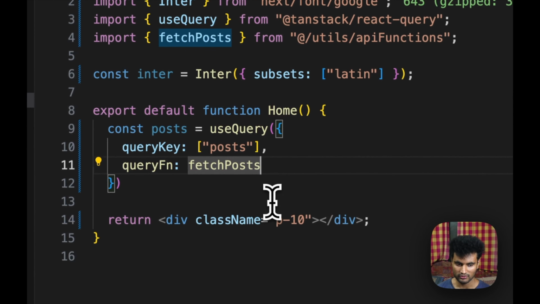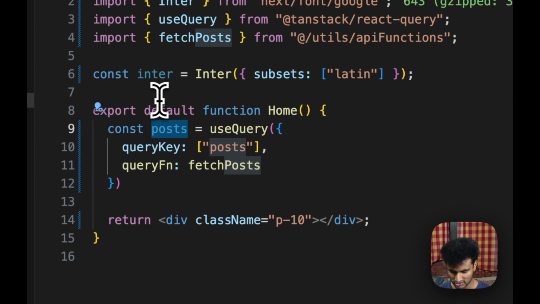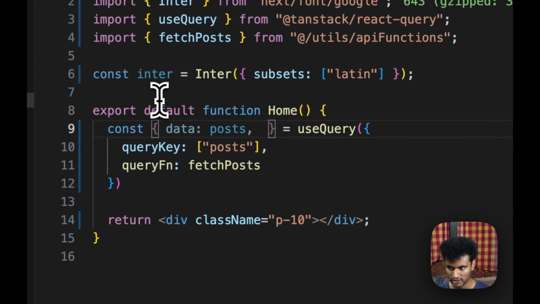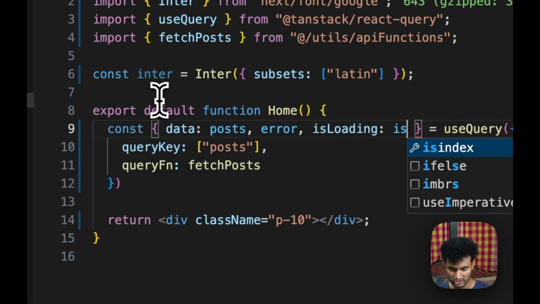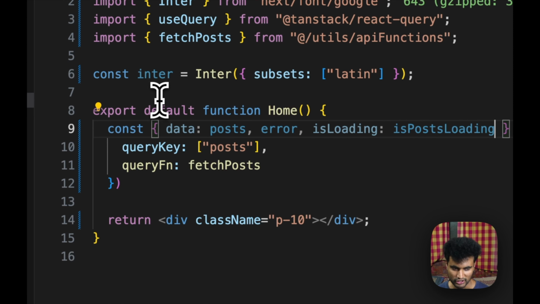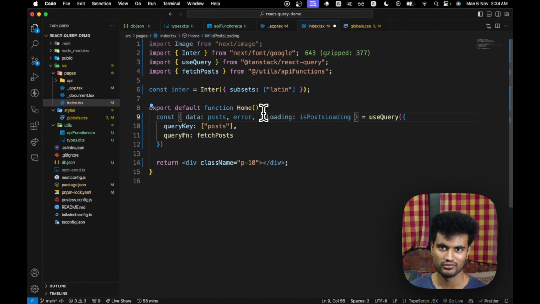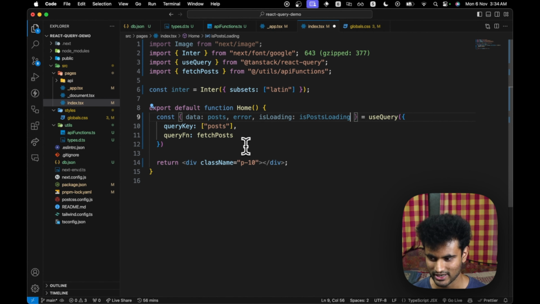And what I would recommend is destructuring this into a few things. First of all, we need the data itself, which we are going to call posts. Then we are going to need the error, if there is any, and then we are going to need isLoading, which is going to be isPostLoading. I know it should be arePostsLoading, but whatever, at this point it doesn't really matter. And yeah, this is basically all we need for fetching the data.